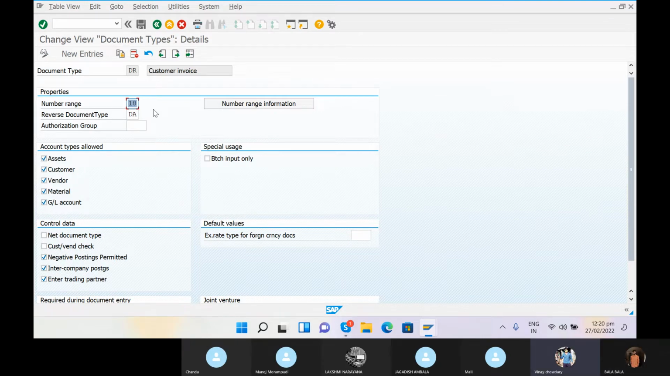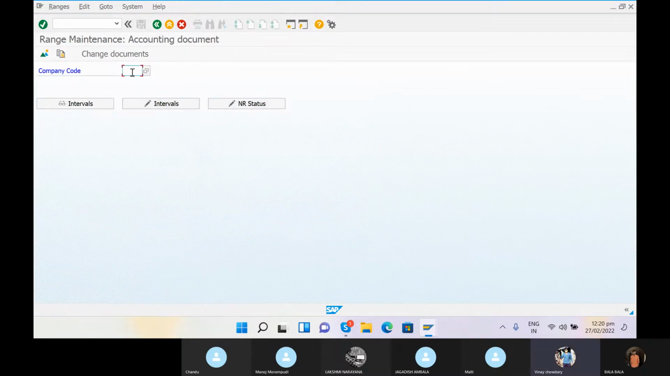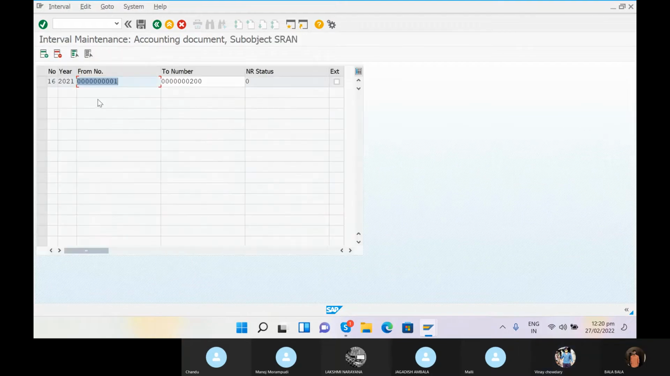Go to the number range option. This number range is 18, right? Give your company code. Go to the intervals. Insert line 18, 2021, 201 to 400. Click on enter. Save it.